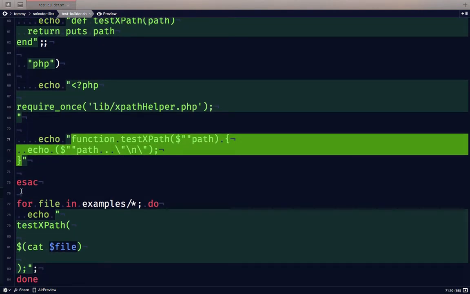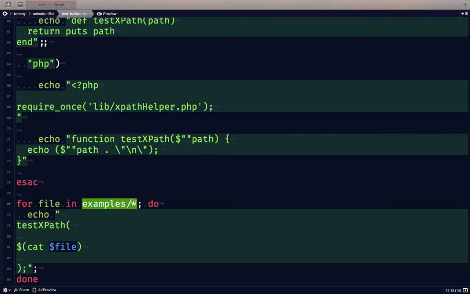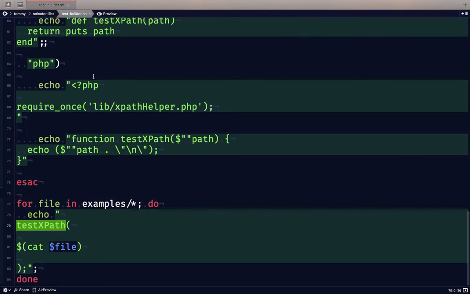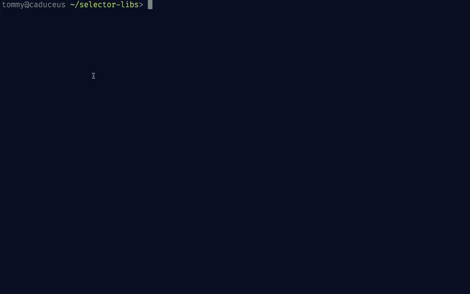The only other thing that we need to do to build our test file is for each file in our examples folder, we're going to echo it. The contents of that file are going to be displayed wrapped in this test XPath function. And so what we'll end up with when we run this script for each language is a script in that language that pulls in the library, defines a test function, and then tests each file, the data from each file that we have in our examples folder. So I'm going to go ahead and create that now.